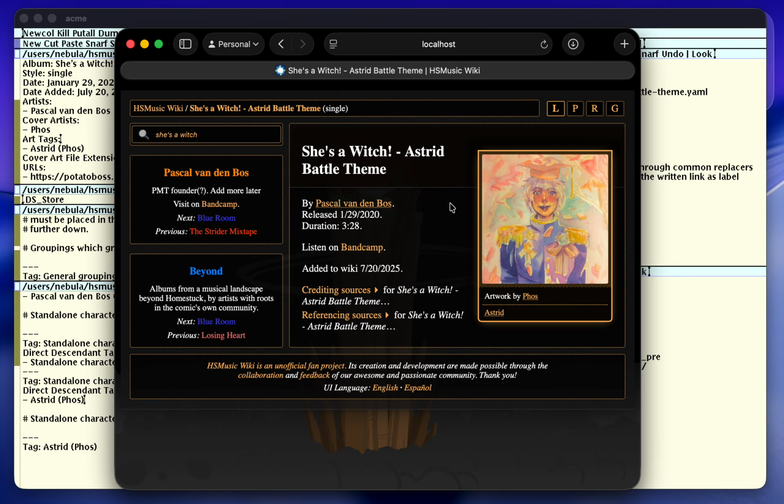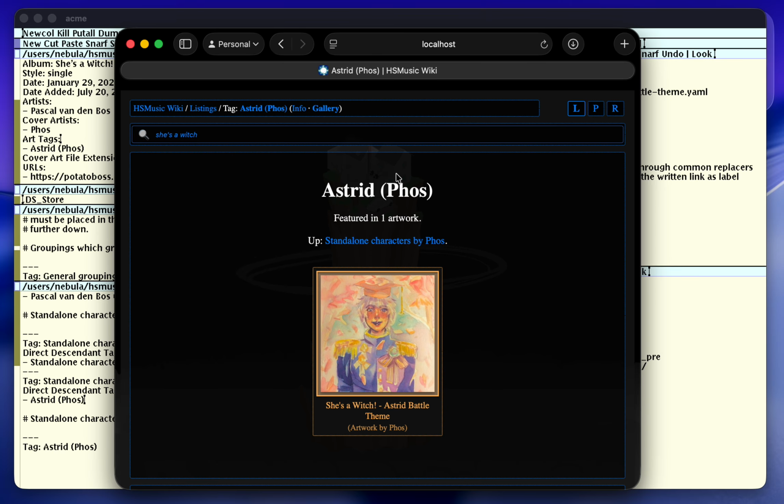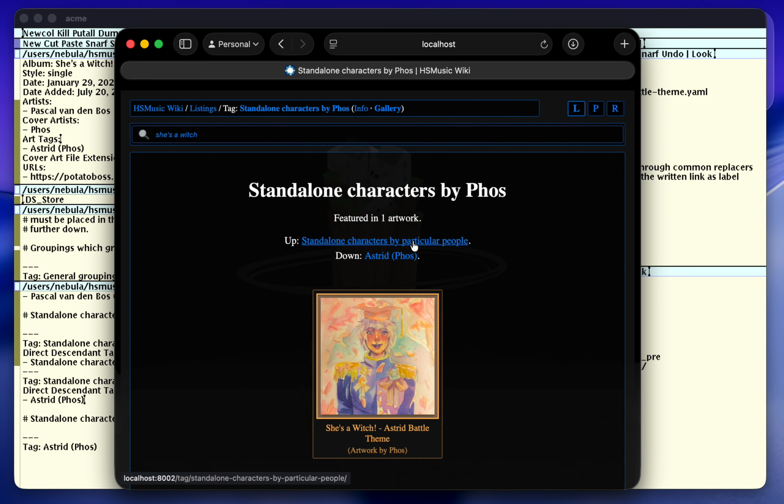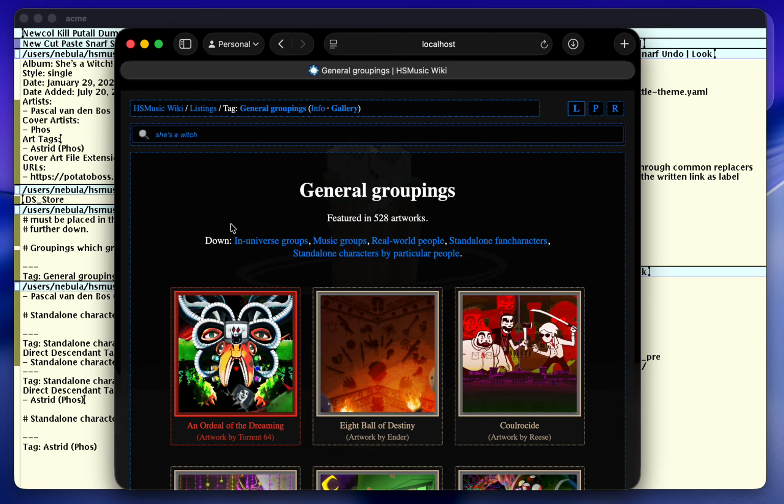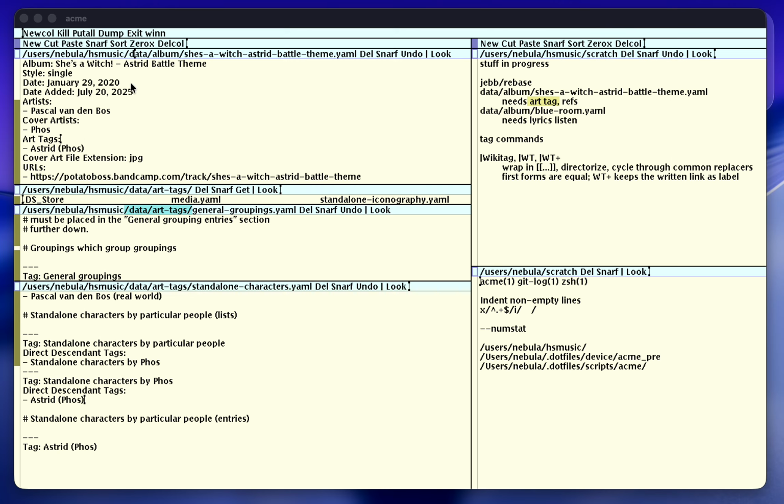HS Music takes a while to do its first load, but here we go. And it looks like it's probably about right. We've got our Astrid tag here. Check on that. Standalone characters by Foss. Standalone characters by particular people. General groupings. Not bad. Probably good to go. So let's do that and send it off.